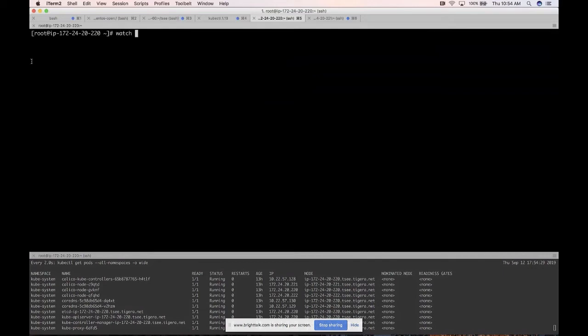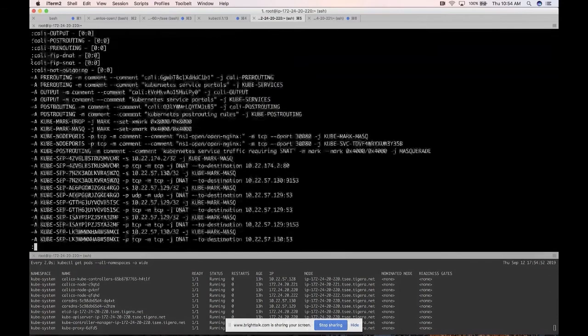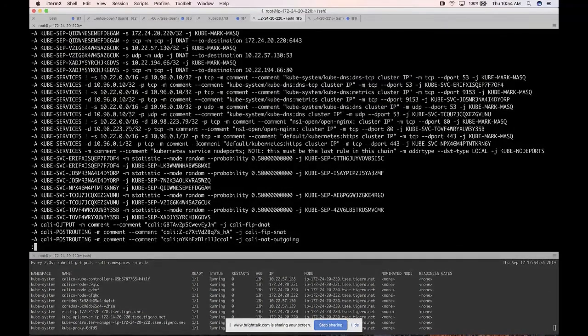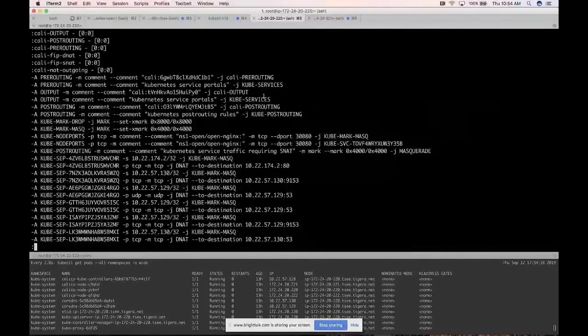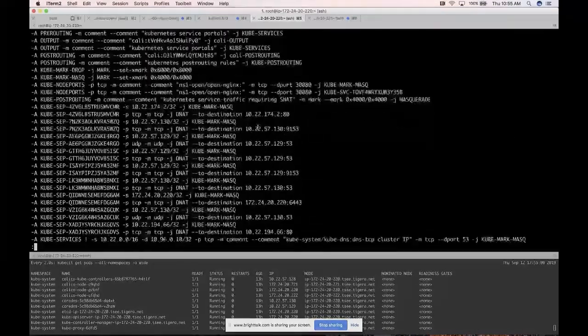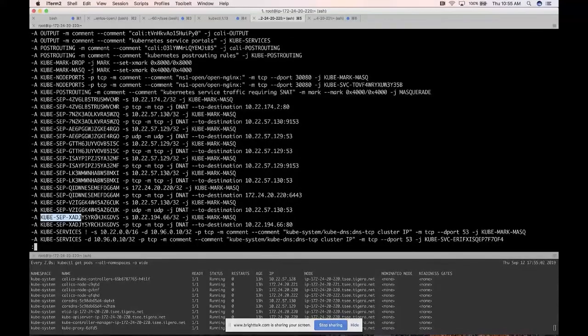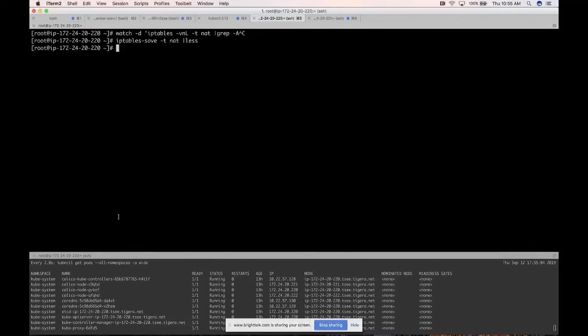The chain name happens to be this one right here. So I do a watch -d, grep with 2 lines. Oops, I forgot. There we go. There's a typo there. And in effect, as packets come and go into the service, you will see this value change.